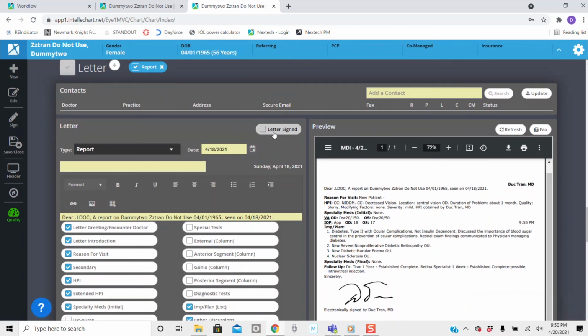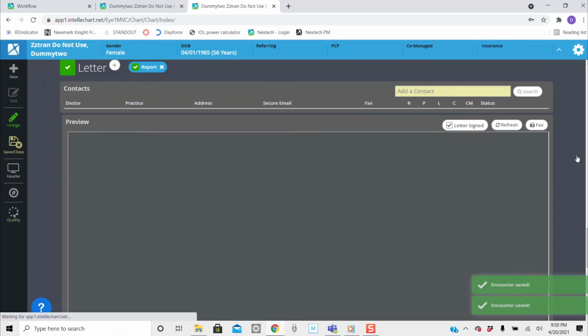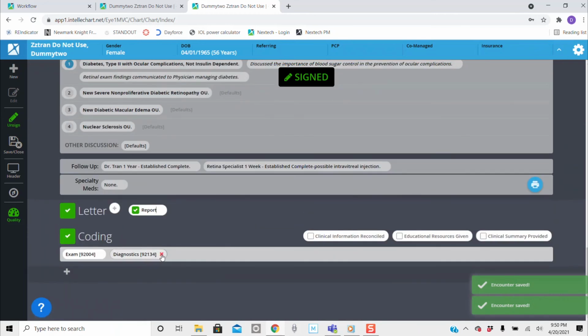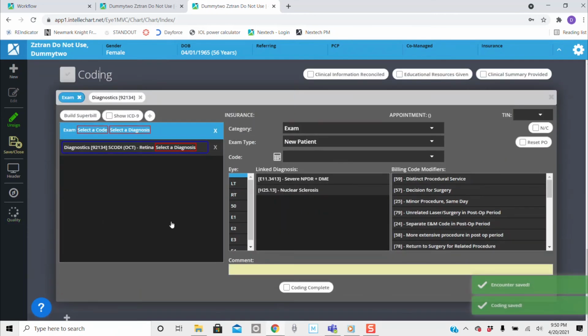So at this point, I can sign the letter or I can fax the letter. But when I do fax it, I'm going to sign the letter and I'm also going to sign the chart. At this time, I'm just going to sign the letter and continue. I'll click on the side here. So next is the coding. So let's go to the coding. In the coding here, there are two parts. Whenever you see the red boxes, that means we're missing something here.